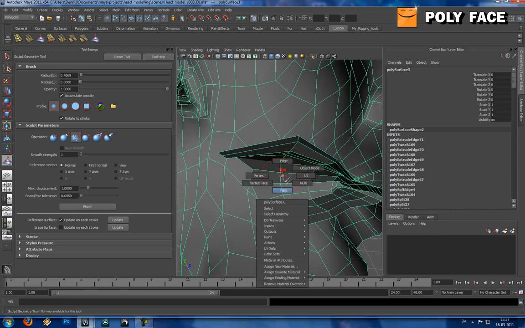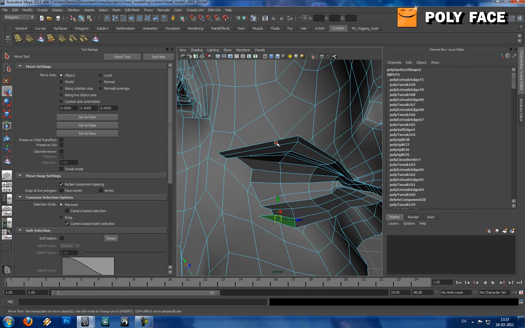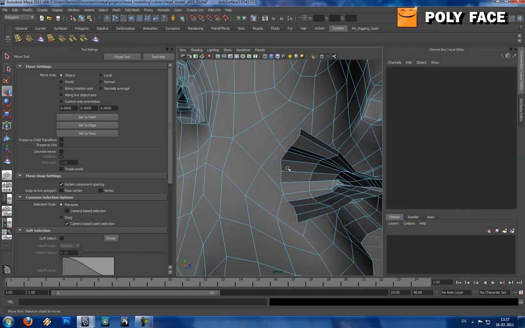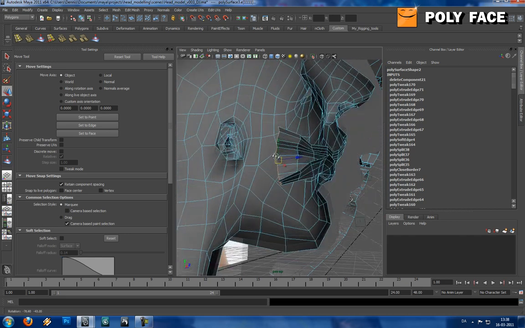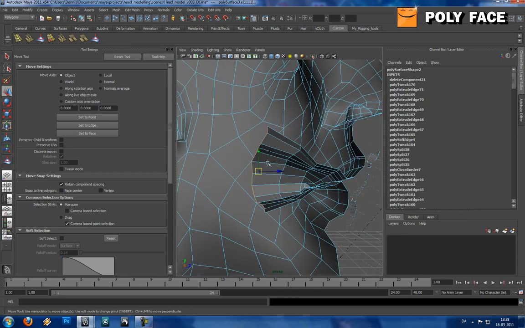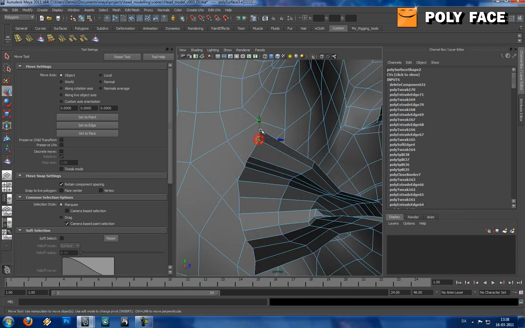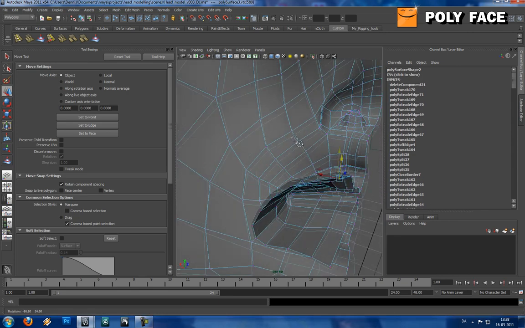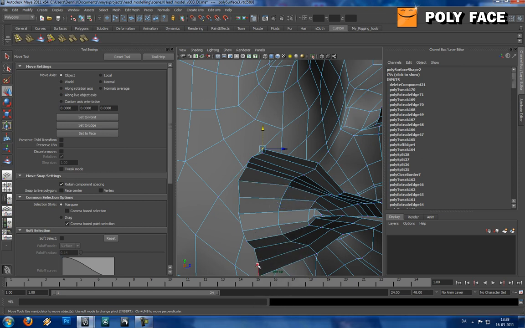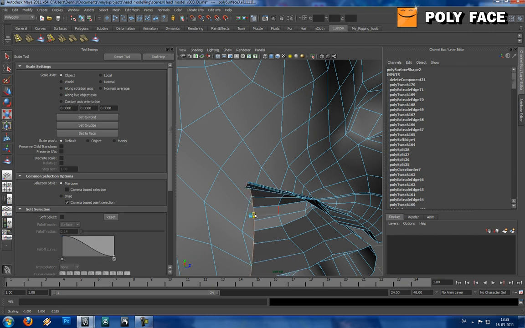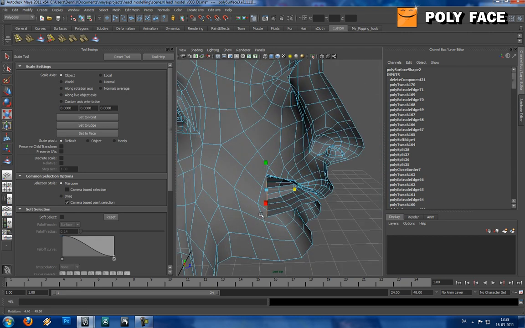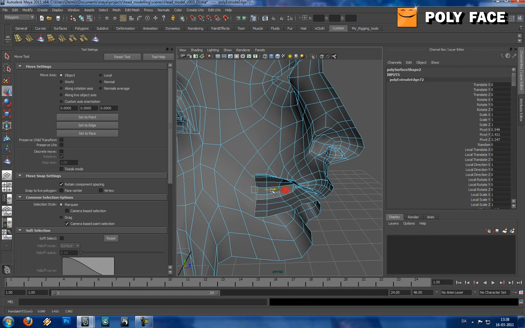So I think I'm just gonna go to faces and select these faces and delete them. I'm doing that because sometimes, when you use the smooth tool, it has trouble smoothing the edges. So just to not spend too much time trying to smooth the edges, I just deleted them. And now I'm gonna scale this inwards to make it more straight and clean.